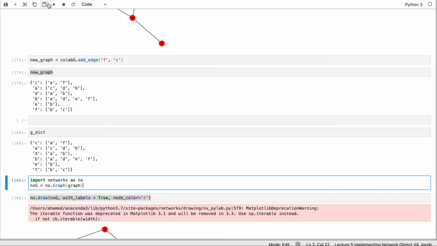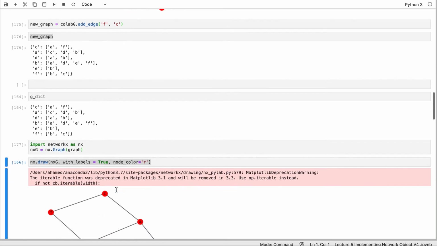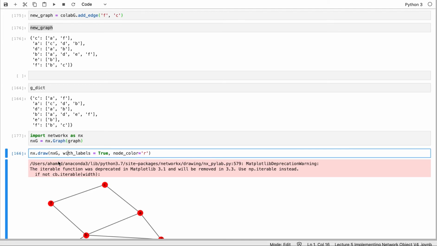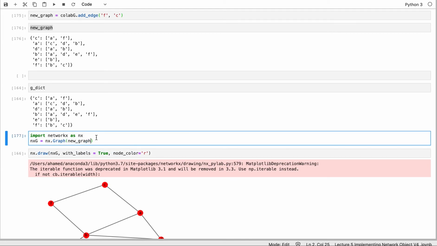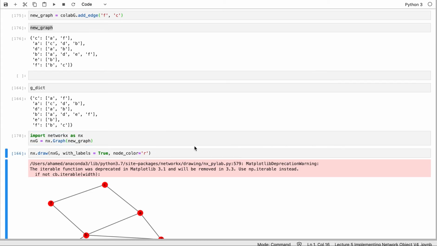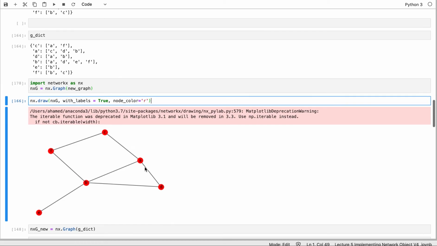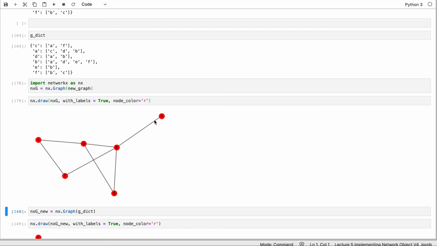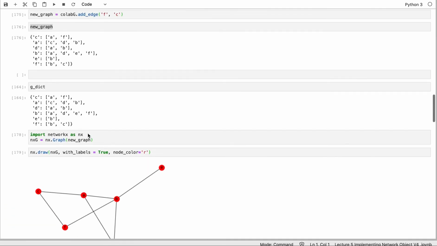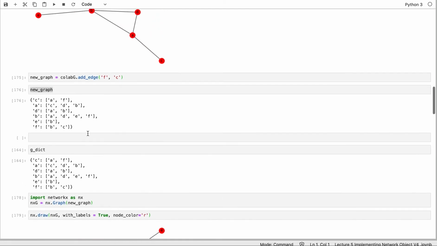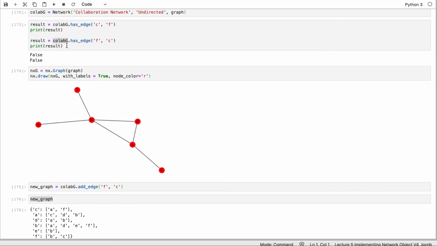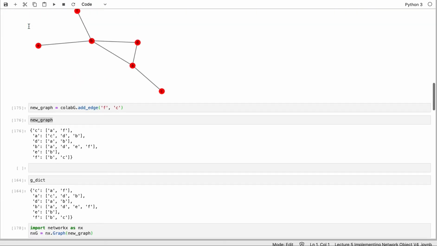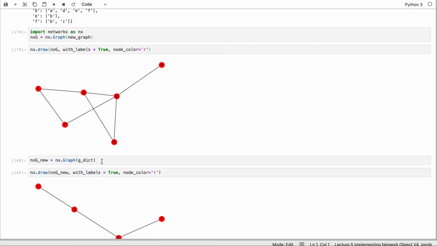Okay, so now let me get back here. Let me construct a new graph, a new network object, networkx graph, right? And I'm going to pass the new graph after we connected the edge, and let me run this one more time. Now, F and C are connected. Very good. All right, so now if we go back here and we run these two guys, what are we going to see?